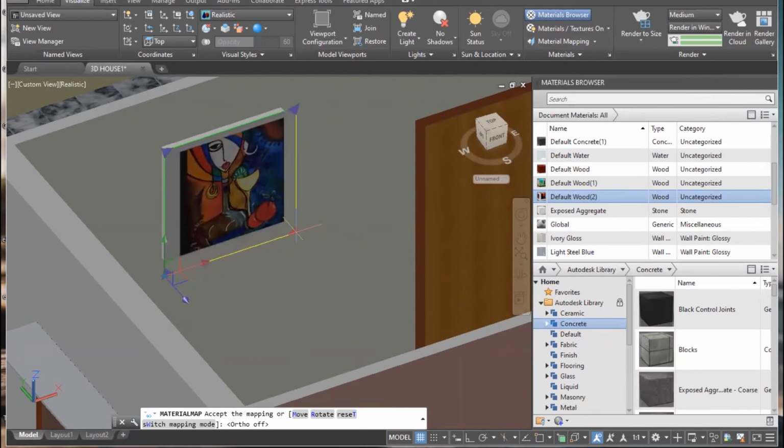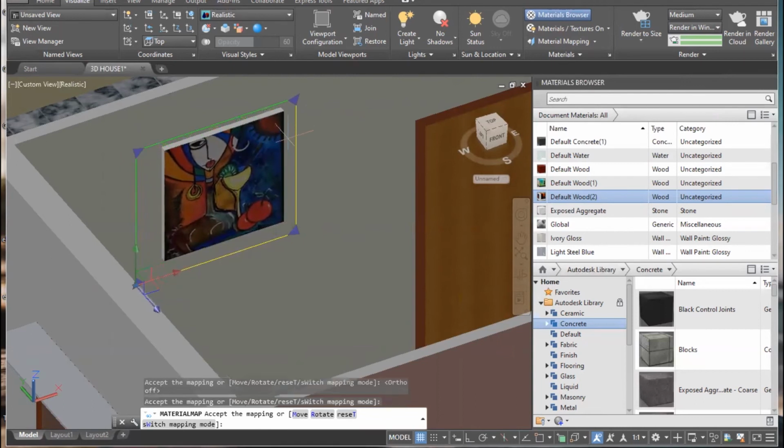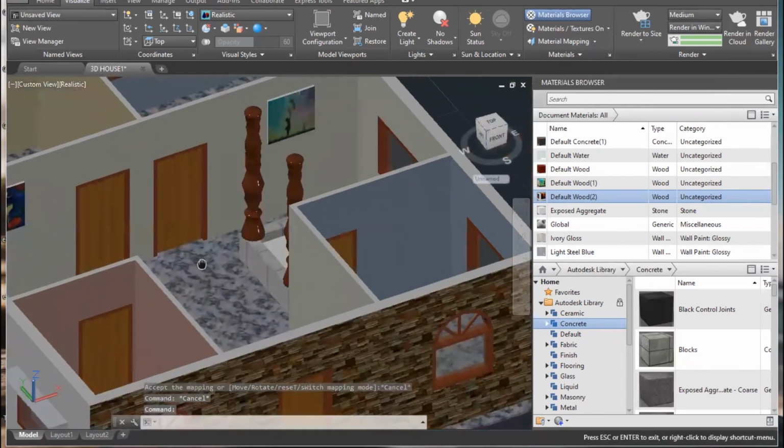You want it with the frame or without the frame, you decide. So I'm going to fit like this. I'm going to fit like this. Done. The texture is perfect.